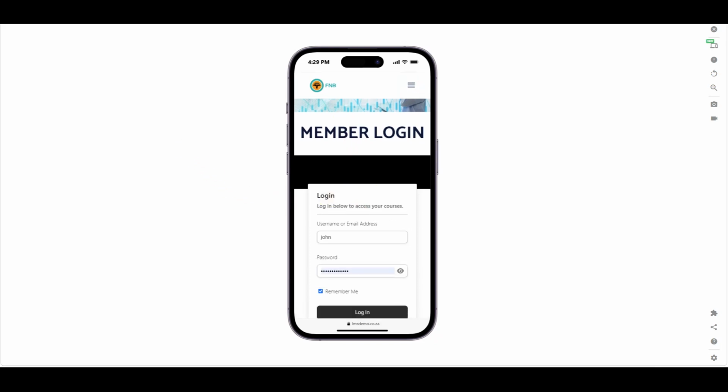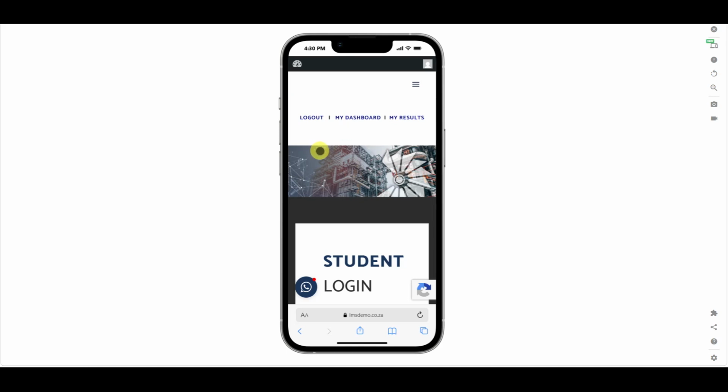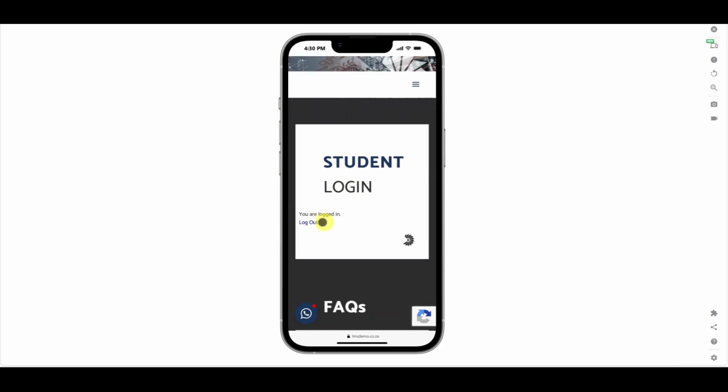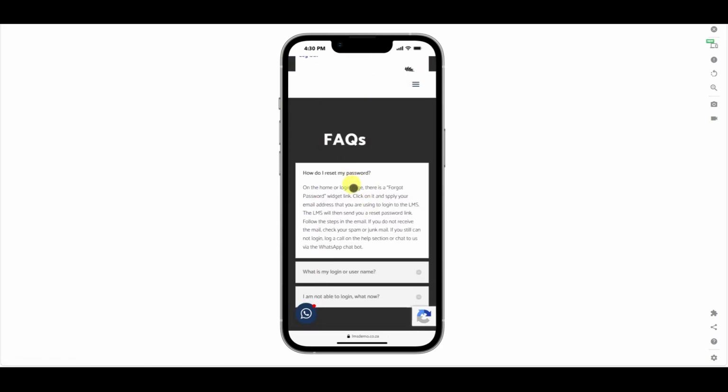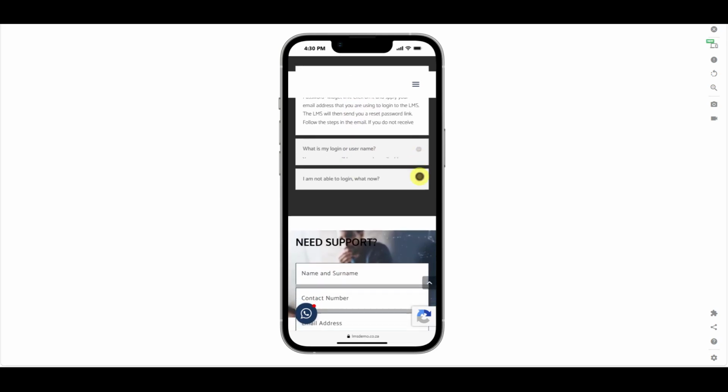I've got a student logged in, and you can see we've got our logout button here, and the student's dashboard, and also their results. We can show student results in a page. If I click here, we can see we've got our normal mobile menu. It shows the student is currently logged in, and they can just click there and log out. The FAQs will respond to the screen size as well as the support form.